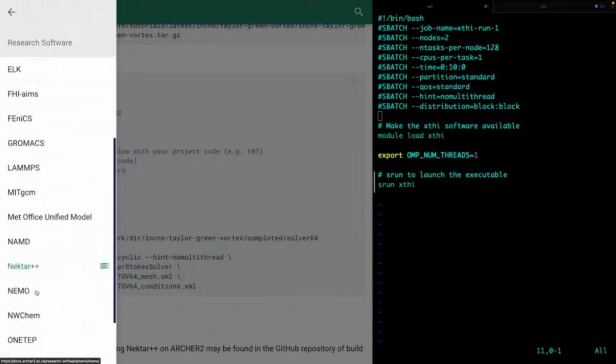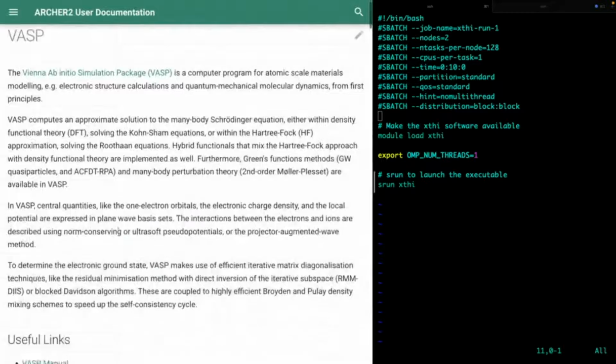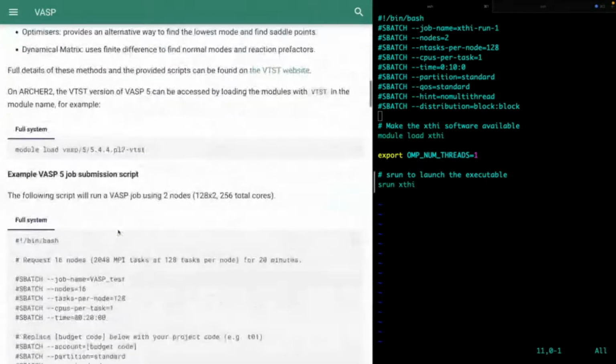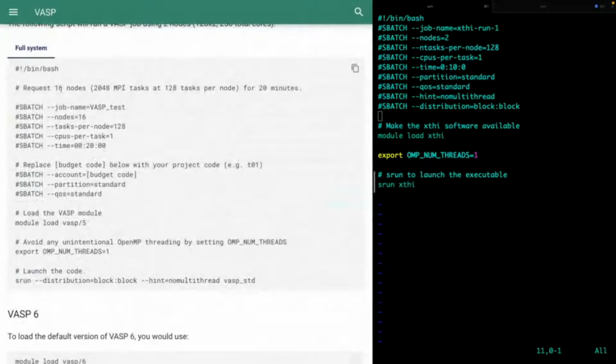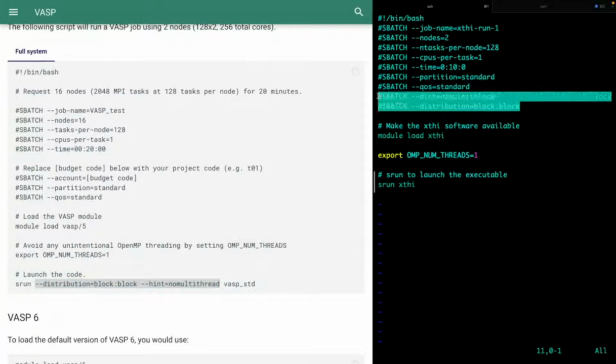Or we could look at, say, VASP. Let's look at a VASP job script. Here we go. And you'll see it's much the same again. What we do is we just start up bin bash. There's our shebang to say it's to run using bash. All of our sbatch options. We load a module. We set OMP_NUM_THREADS, and we srun. In this case, we call vasp_std. And again, we have these options: distribution block, and hint nomultithread, which we, in our job script, chose to just put as options to sbatch.